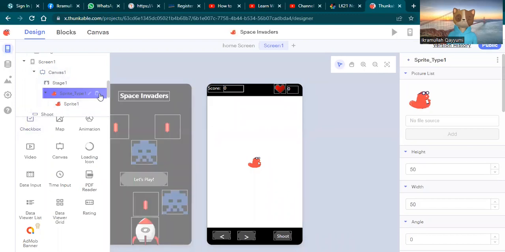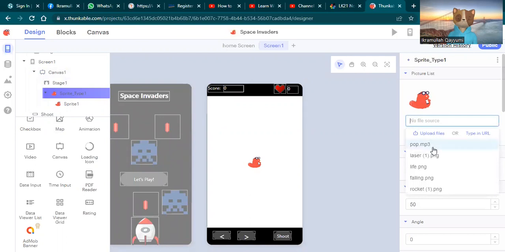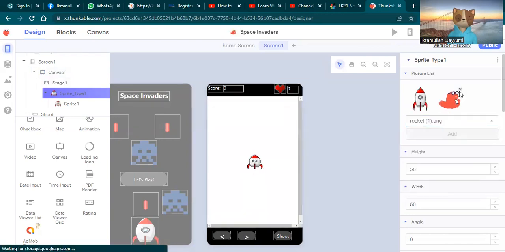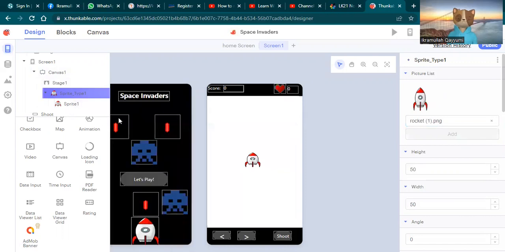So we can delete this sprite, or we can directly change the sprite also. On the right side, you can add your own sprite. What sprite do you want? For example, first I want to upload my rocket sprite. I click on add, and I can delete this sprite so that I have our own sprite.